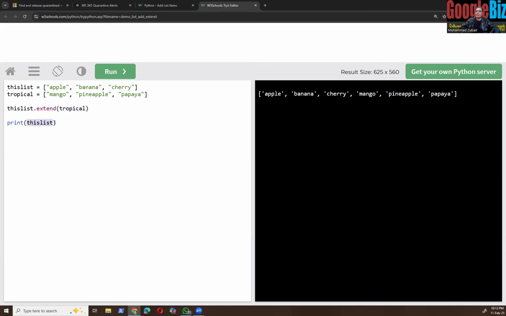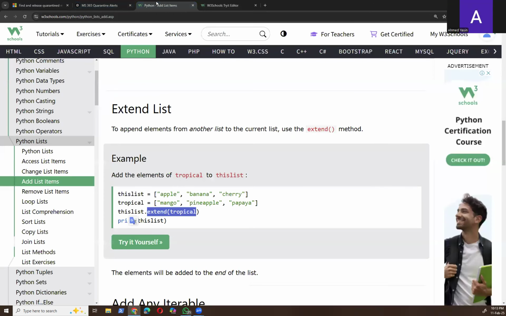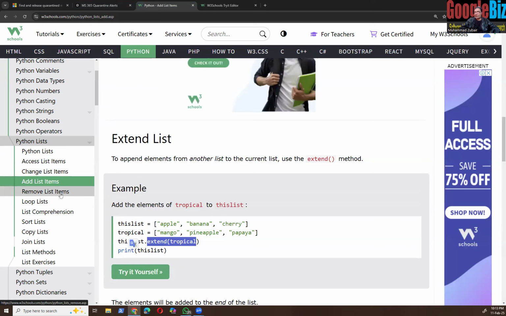So this list contains 6 items. Previously it had 3, right? But now it has all these 6 because we have extended it. Then similarly, we can remove list items and the other things we have seen.